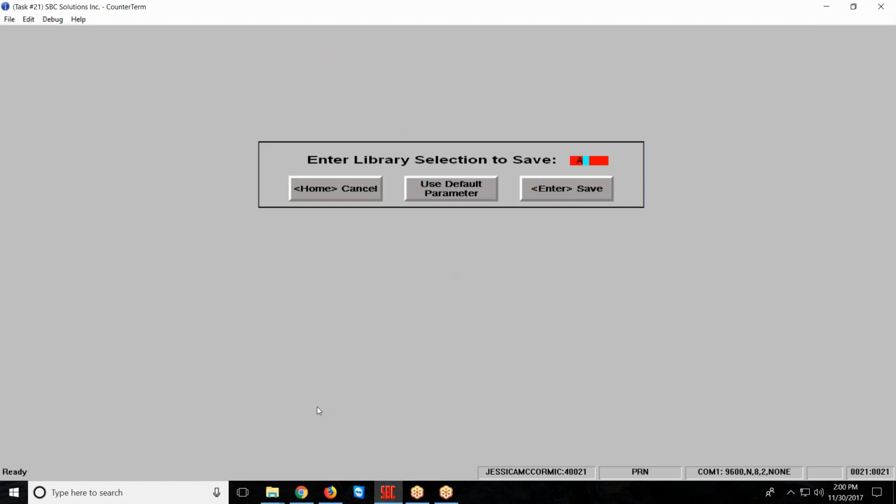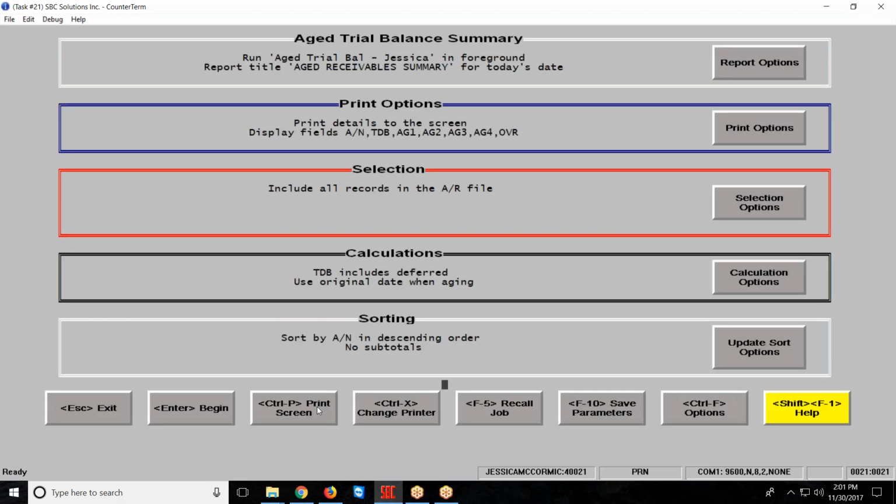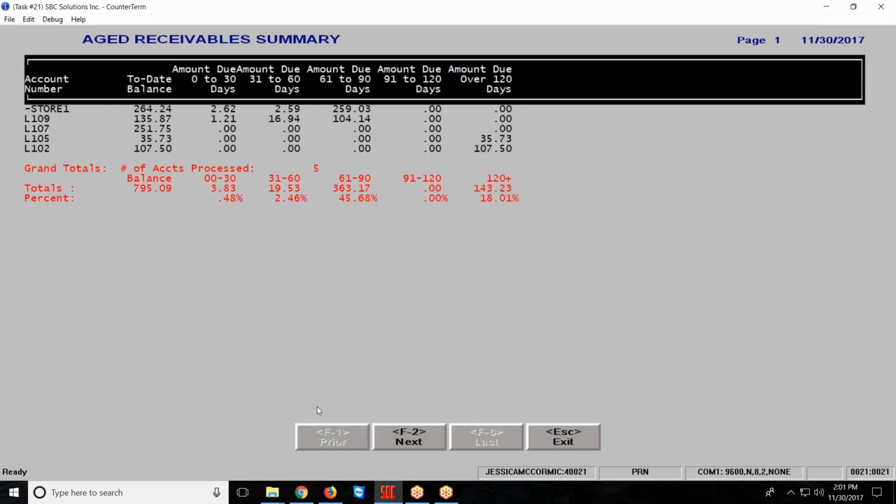I'm going to call it Aged Trial Balance J, Aged Trial Balance, and I'm going to put my name, just so that I know that this was the one that I created for myself. That doesn't print anywhere, and it doesn't mean anything to anybody but you. I'm going to hit the Enter key, and now it's going to go through and calculate for me the account number, my to-date balance, 0 to 30, 31 to 60, 61 to 90, and so on. That is all that this report is showing me.